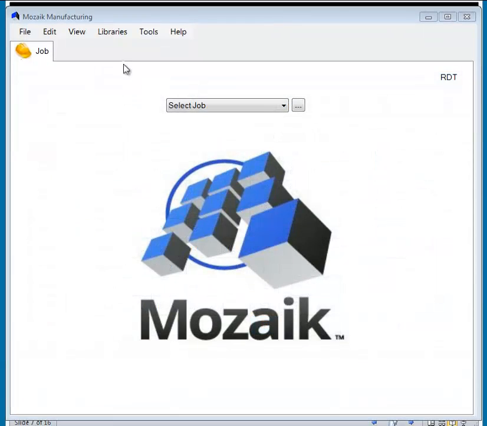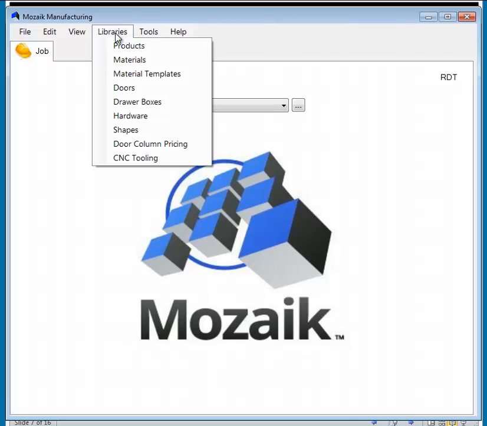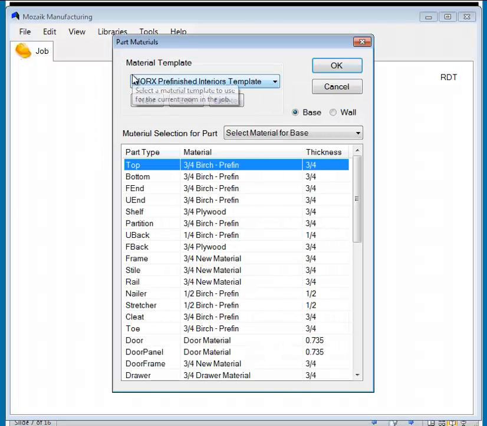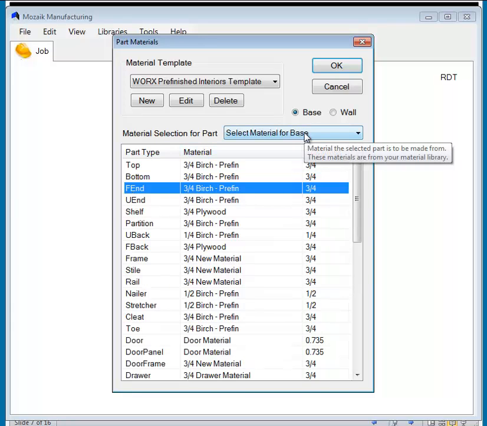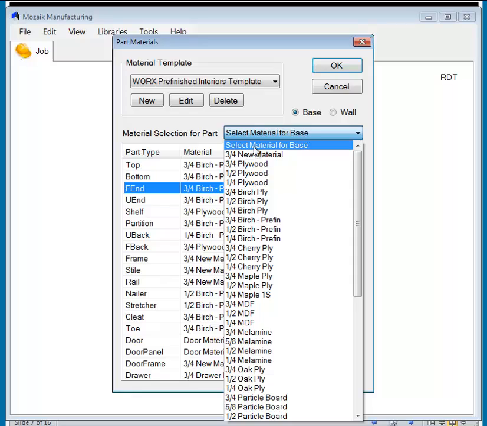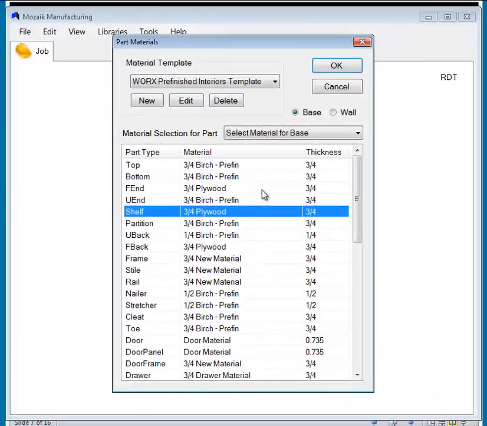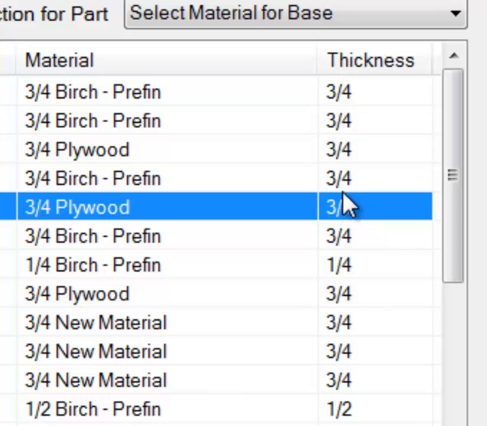Once our materials are entered into the library, then we need to make the selections and set up our material templates. We simply go through and select each material for each part type. It's very simple to add new templates or to edit the templates that are provided with Mozaik. To change a material, you simply highlight that part type, click the select material, and select the new material. Notice the material thickness displayed.